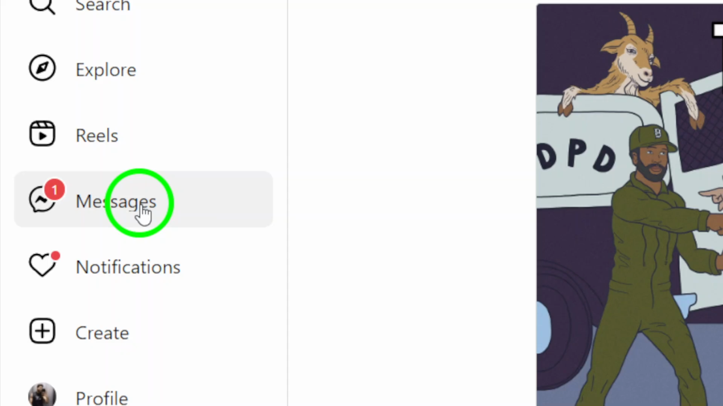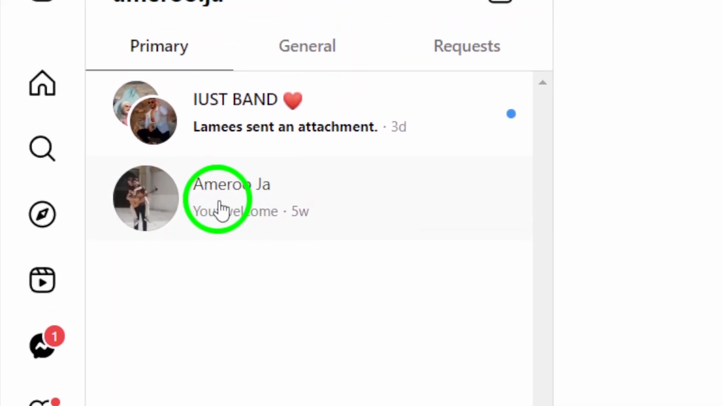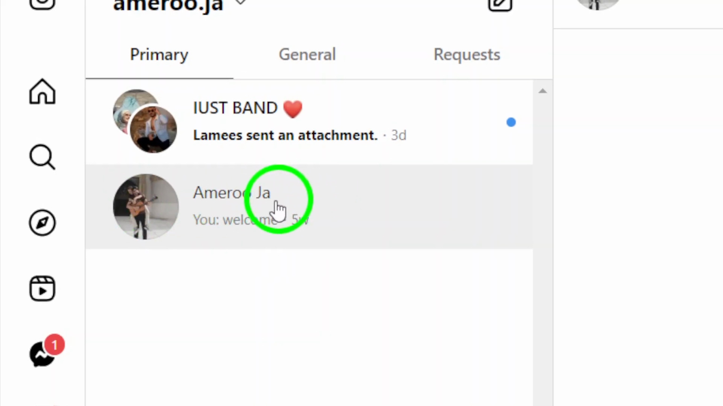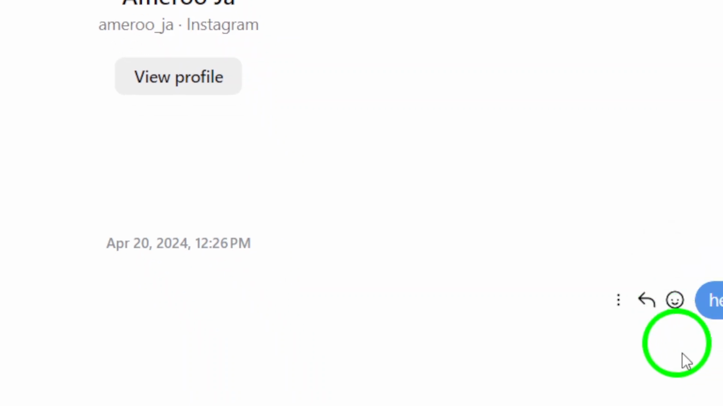Step 3. Once you're in the Messages section, find the account you want to call. You can search for the account in the search bar or scroll through your messages to find the right contact. Step 4. Open the conversation with the account you want to call. Simply click on the chat to open the conversation window.